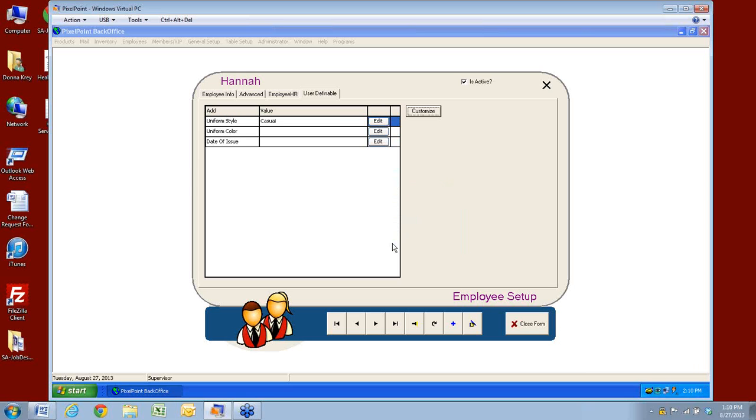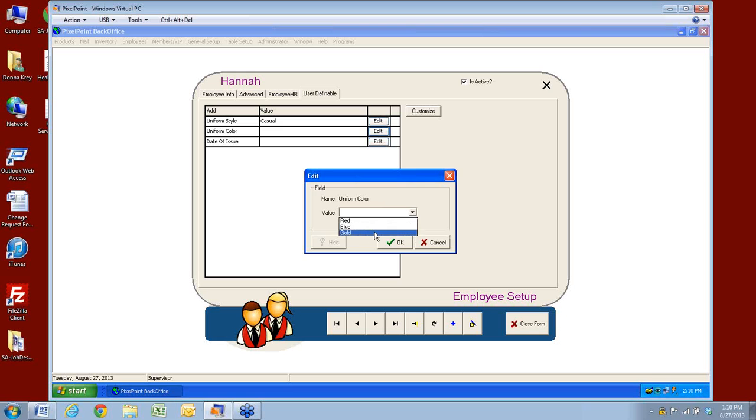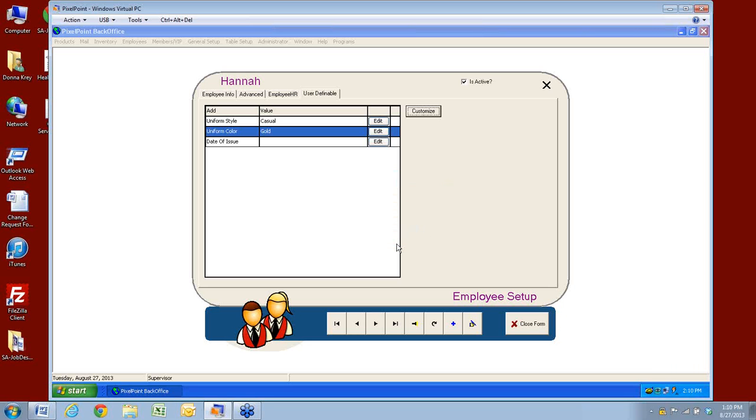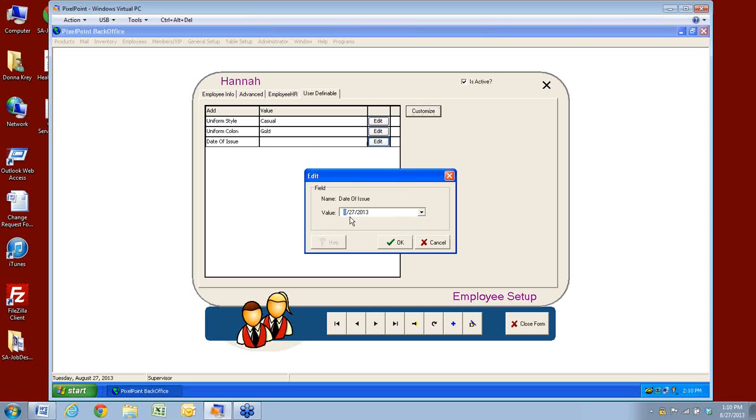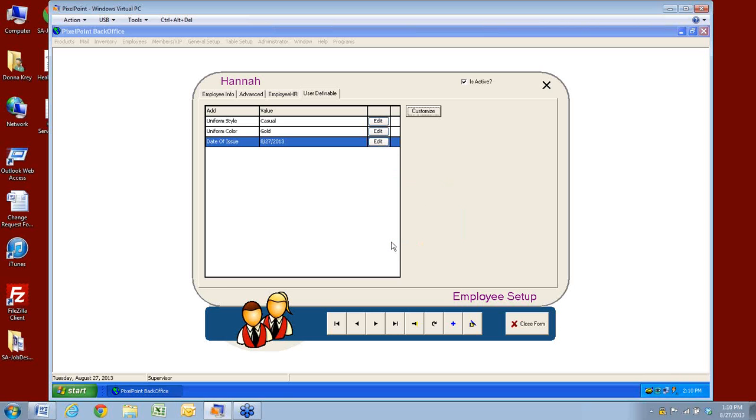So I'm going to say that I've given them a casual uniform style, because maybe this is my coffee shop person versus my fine dining restaurant person. And the color that I gave them, they preferred gold. So I gave them a gold casual shirt, if you will. Date of issue, when did I give them this? It's going to default to today's date. So that's when I hired her, that's when I gave her the uniform.